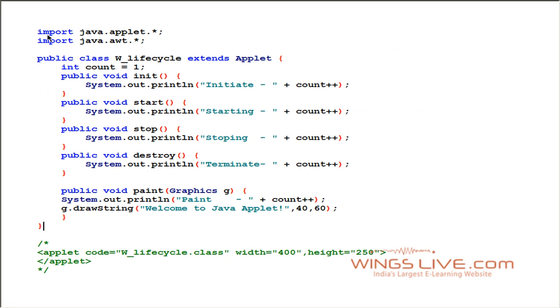After importing applet and AWT packages, the class w_lifecycle extends the Applet class and initializes integer count equal to 1. An applet begins with the init method and ends with the destroy method. The start and stop methods are used to call the paint method. While minimizing and maximizing the applet window, the start and stop methods will run concurrently.